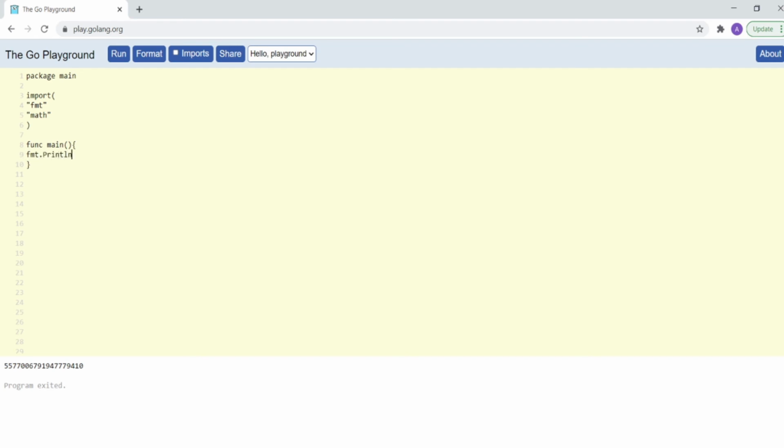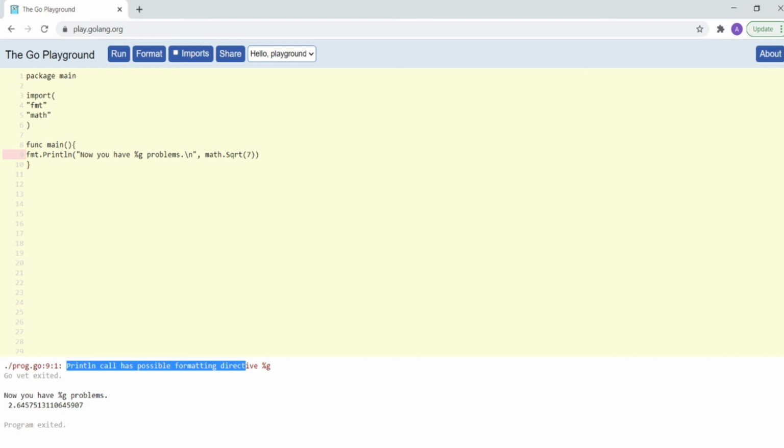fmt.Println, now you have %g problems, \n, comma math.Sqrt(7). Right? So the Println is having some problems with %g. If you want to use %g, you'll use Printf and not Println. And Printf is another function that's available to us using the fmt package.